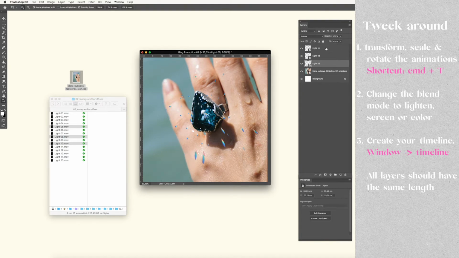The next step is to change the blending mode inside of Photoshop. So I click on one of the light reflection animations and then change the blend mode to Lighten, and the other one to Screen maybe, and also to, maybe, what do we have here? Maybe also Screen. Here we go.